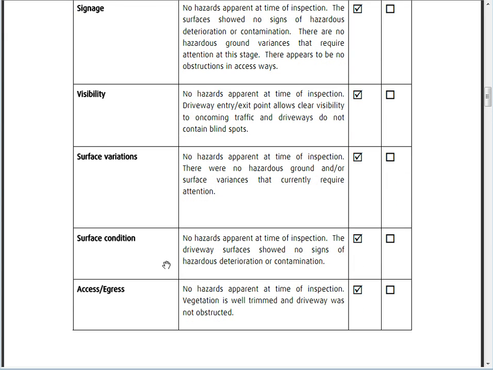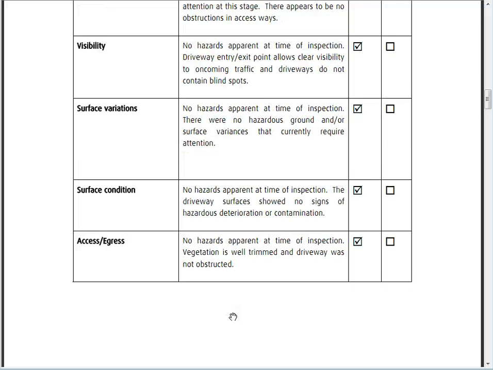Surface conditions, so you're looking for contamination on pathways, maybe build up of moss or something like that. Access and egress, so the pathways are nicely trimmed so you can get in and out. You haven't got trees and that sticking out on your footpath so you can't get stabbed by a plant.